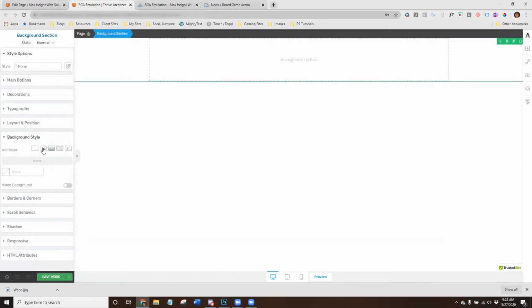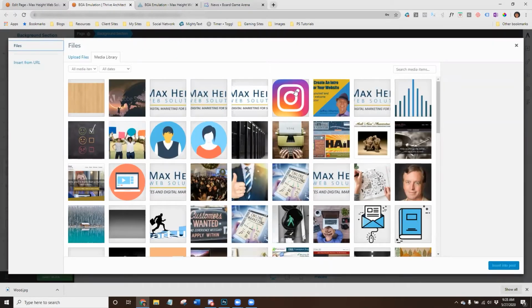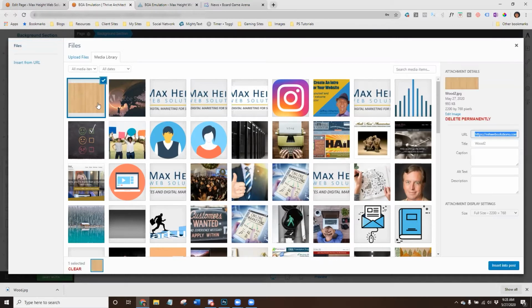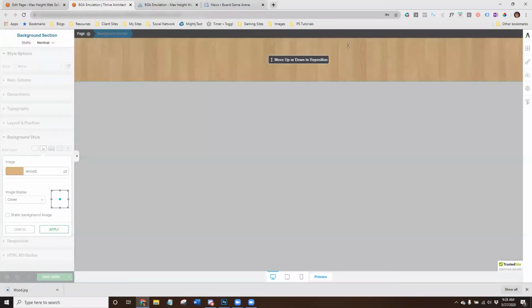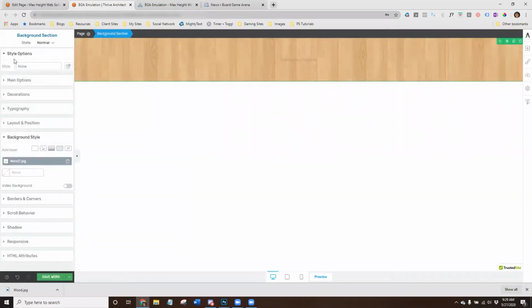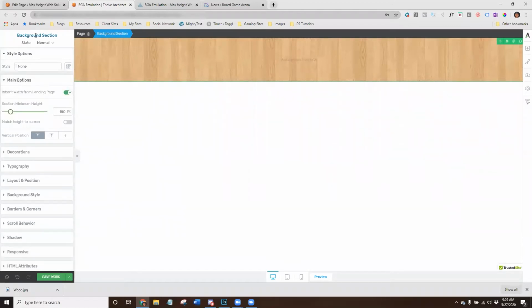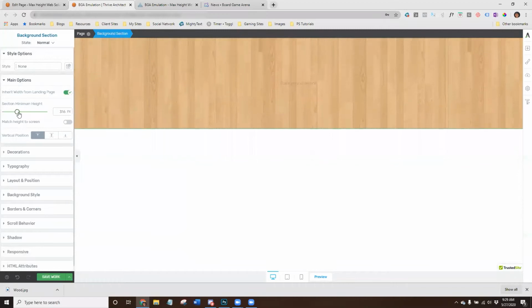All right, this background section, we want a background image in there. This takes us into our WordPress media library where I've uploaded a background image of wood paneling that I created in Photoshop. It's 2200 pixels by 768, so it's plenty wide enough to fill the full width of our web page. I insert that into the post, and there is our background. Now we can adjust the height of this section. First, we have to apply that background. And then we can go up here to the main options for the background section and set the minimum height to be whatever we want.